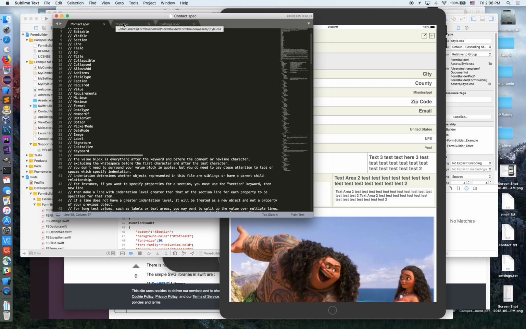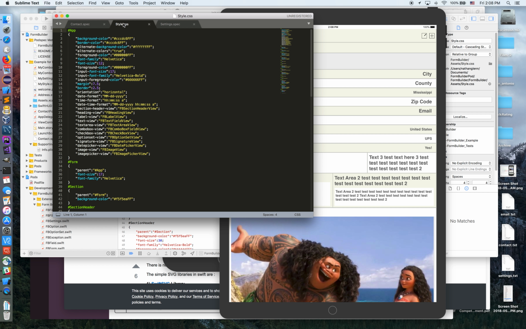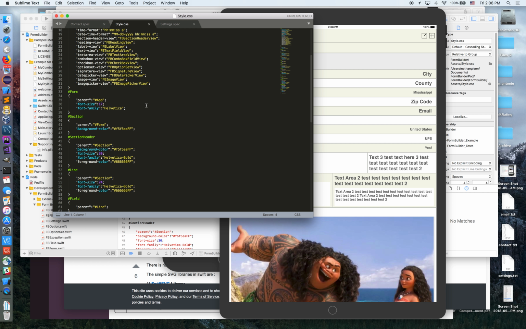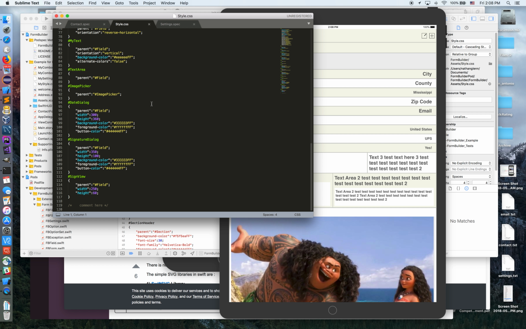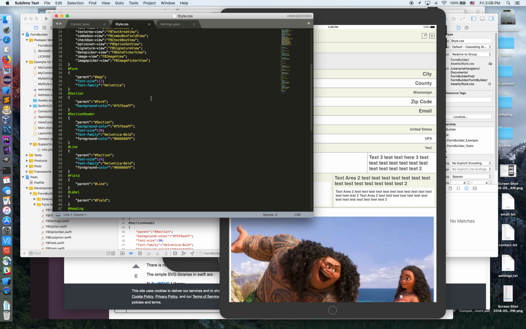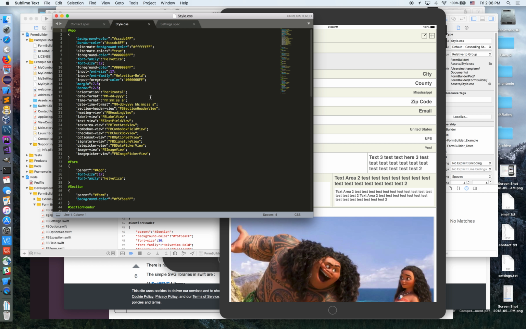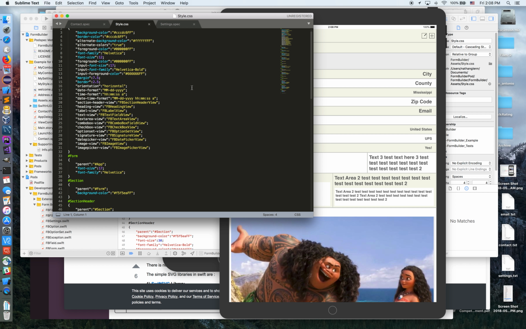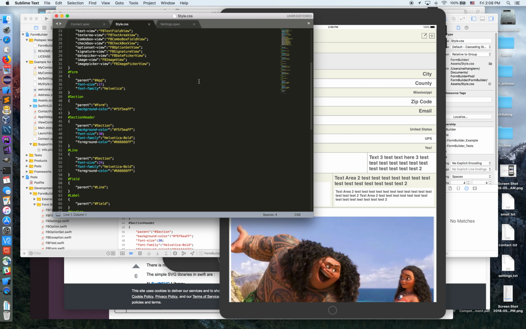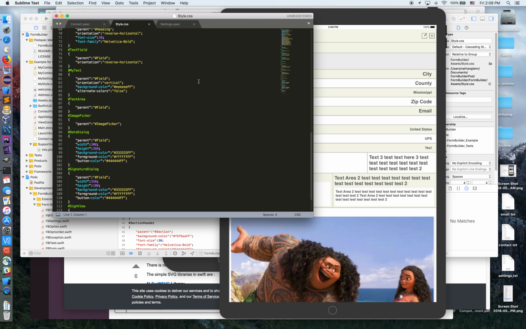Also, as far as the appearance of the form, it uses style sheets. So this is the default style sheet for the app. Right now, it's probably going to change quite a bit, but right now this is what it looks like. And you can override these style sheets however you want.